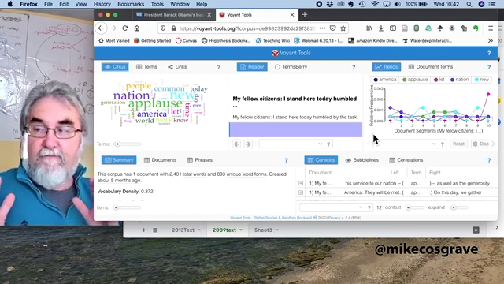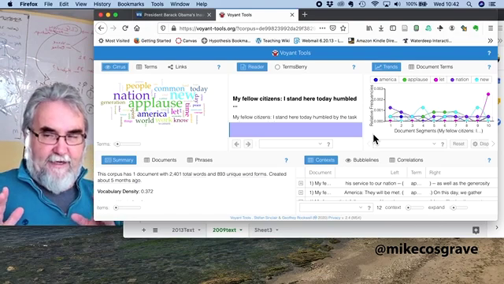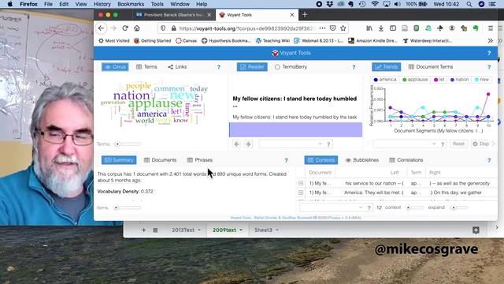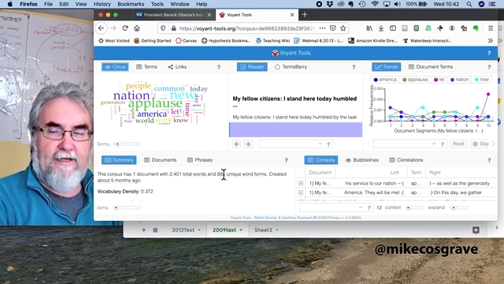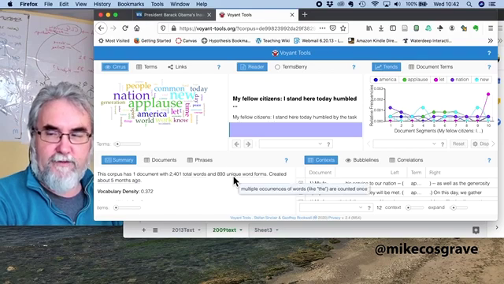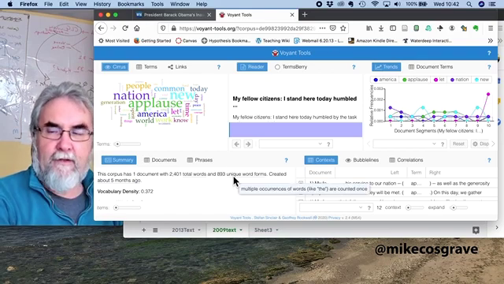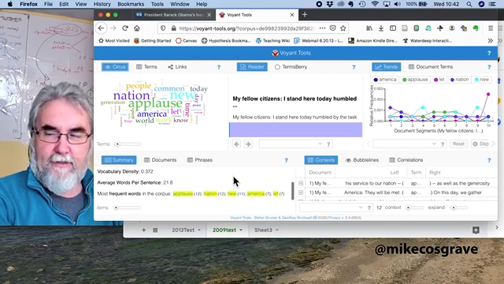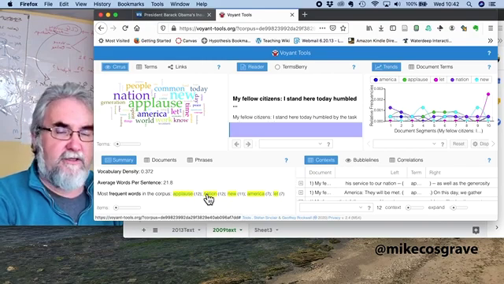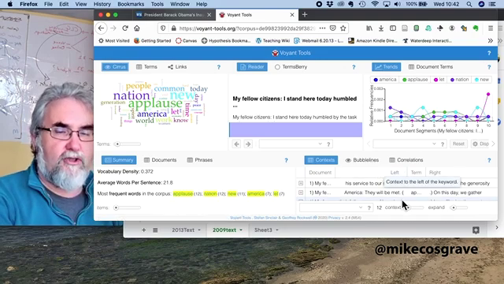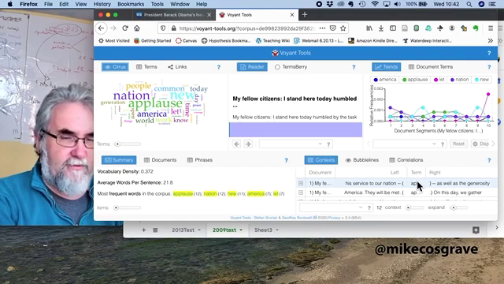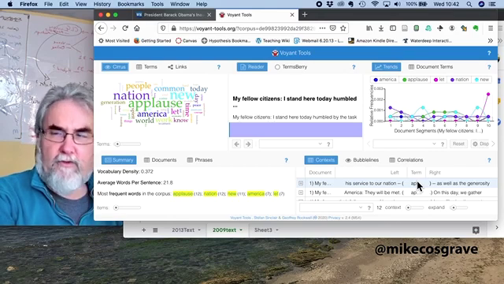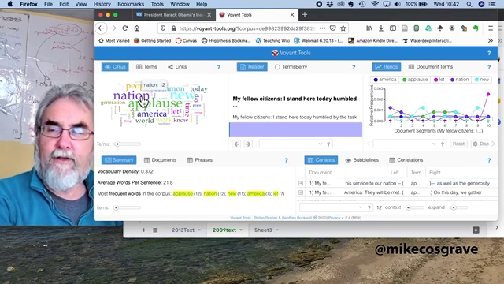Now, Voyant can do this with multiple texts. It can do a corpus analysis. We only have one document here with 2,000 words, 893 unique word forms. The date stamp is wrong on it. It tells me the most frequent words. It does a variety of other things. It also shows the context. So for the most common term, which is applause, which is not very interesting because we don't want that, let's look at nation.